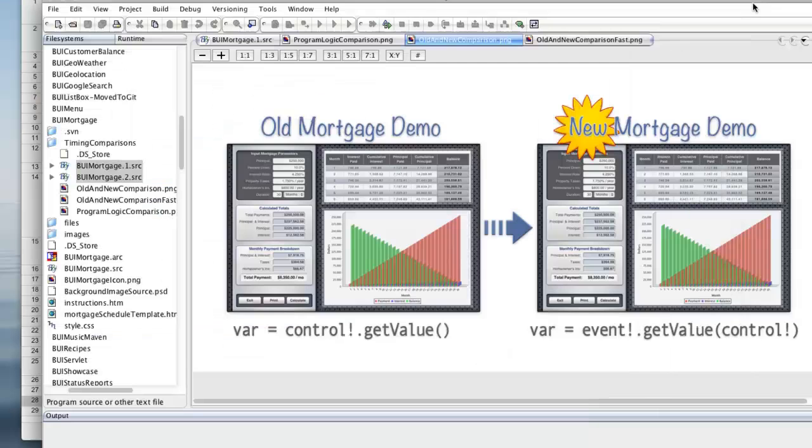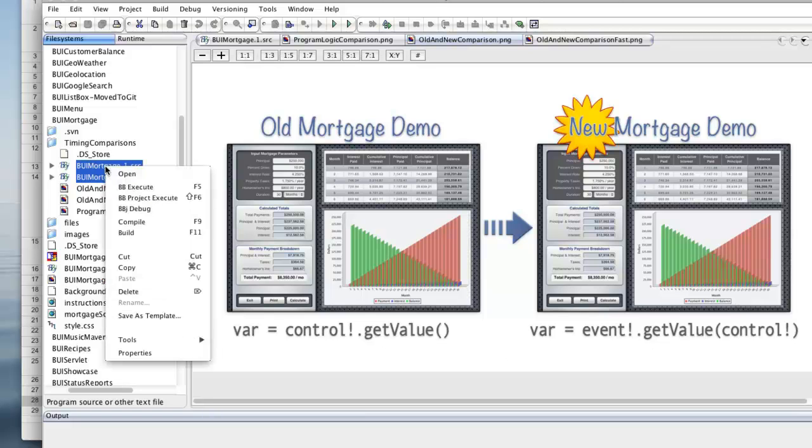You'd think that such a big win in performance would have a cost. After all, we did have to change code in the mortgage program to take advantage of the new BUI form validation. However, we changed a lot less code than you'd think, and even the lines of code that we did modify, we didn't have to change them much.